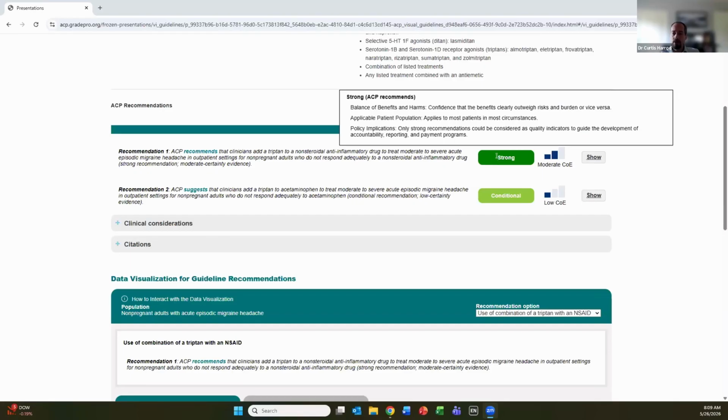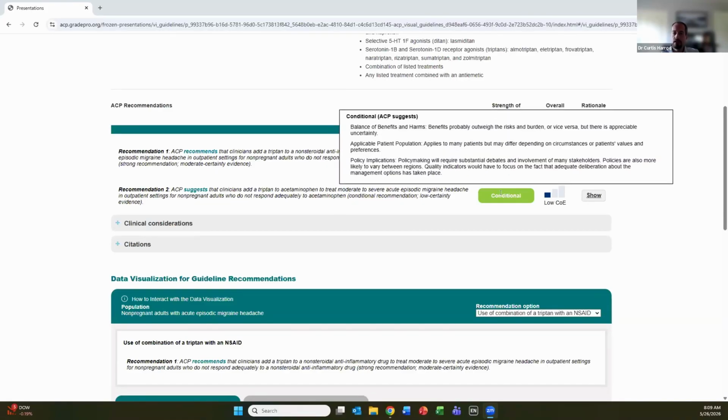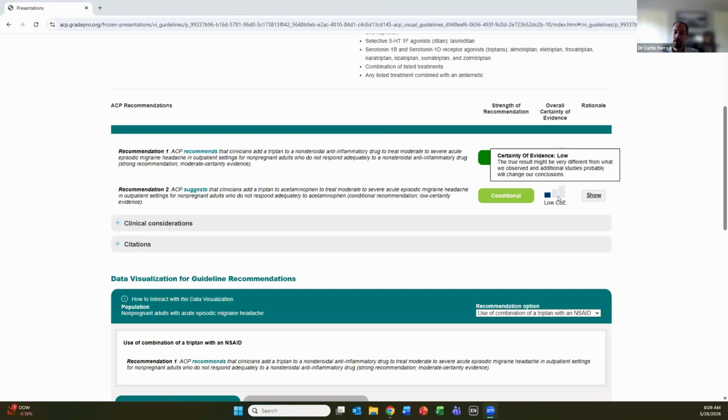So the strong, we actually have hover text describing each technique or grade, a specific domain that maybe folks aren't fully initiated with. So we describe more in a lay way what strong means for recommendation and what conditional means for a recommendation. And beyond that, we have our certainty of evidence. So in this case, we have low for our second one and moderate for high. You can hover over that and see a more lay interpretation of what those mean as well.